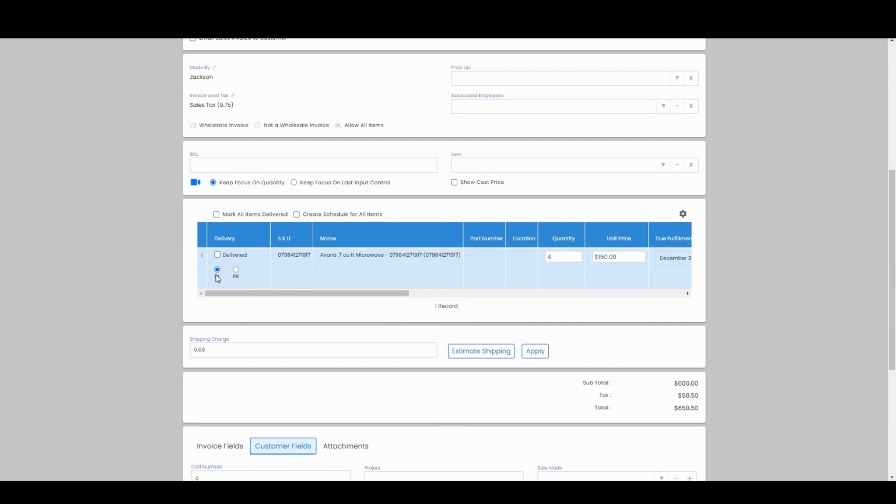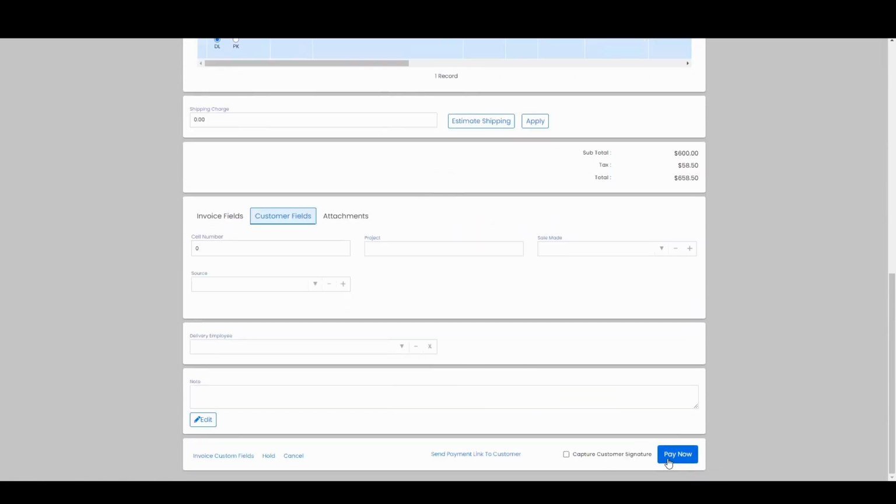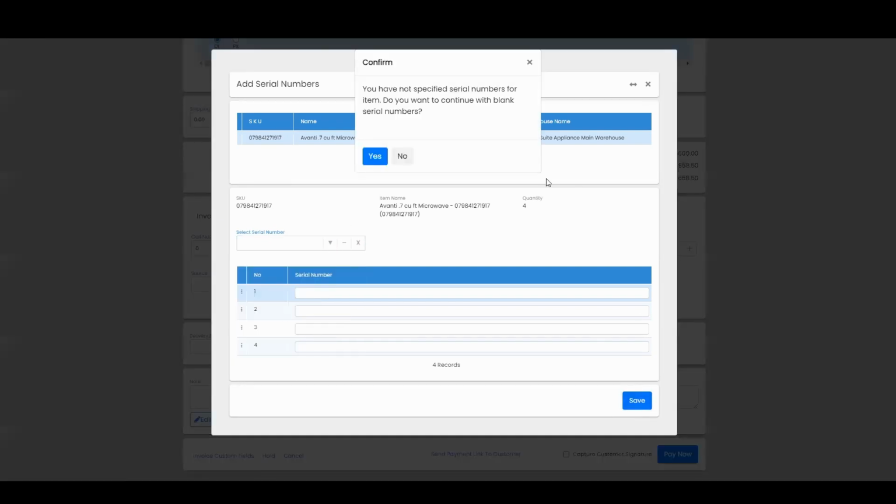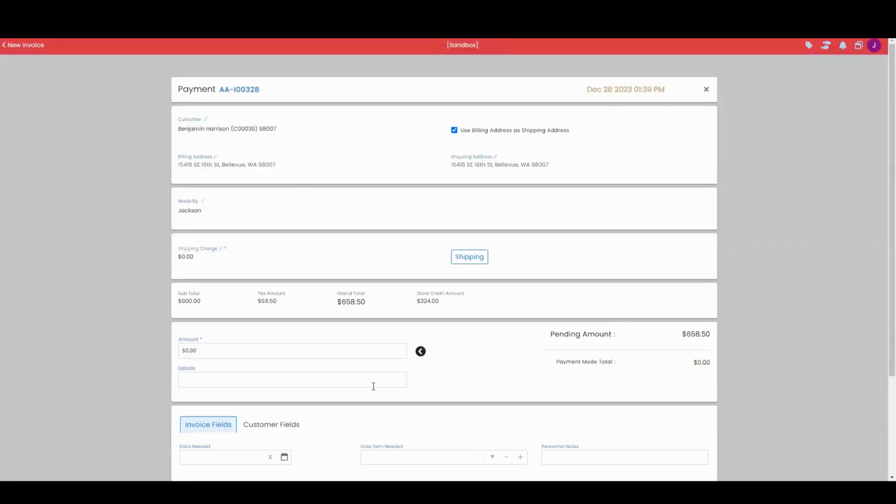So I am going to select my delivery method for all four of these items. We'll say for future delivery, and we'll go to pay now. Now, in this workflow, when I hit pay now, it's going to ask me to select those serial numbers. I am going to hit save, and I will get that same confirmation message that I have not specified serial numbers. Do I want to continue? I'll hit yes, and take payment.